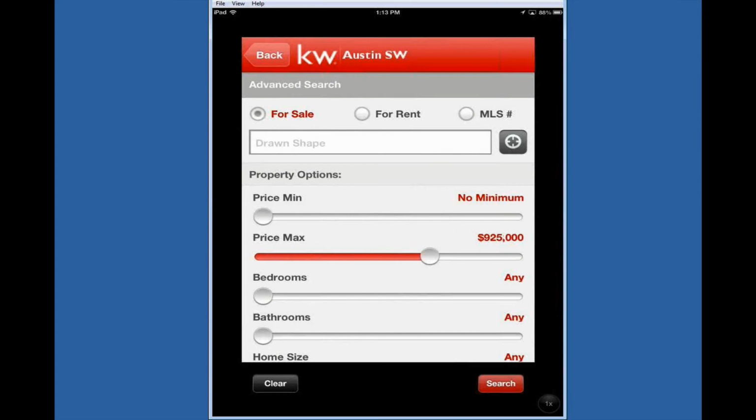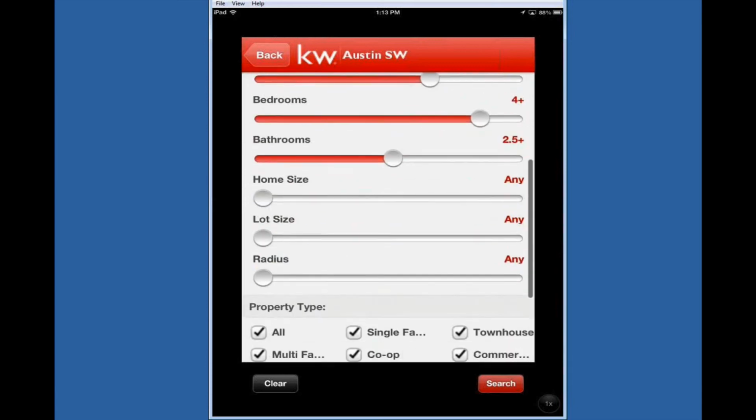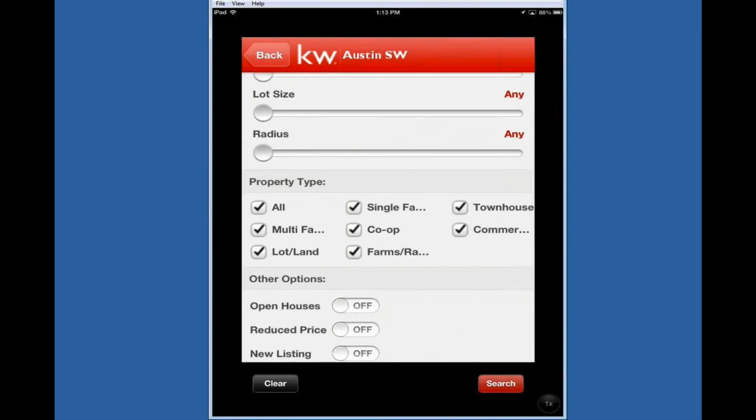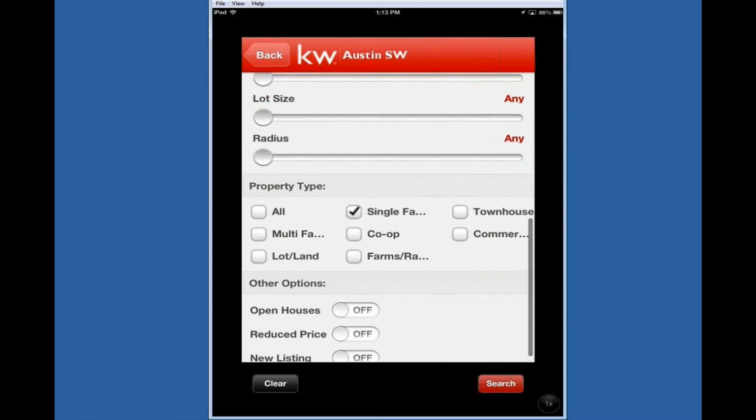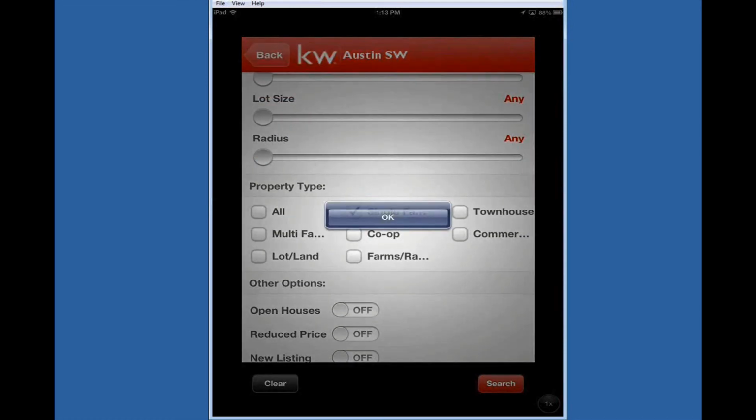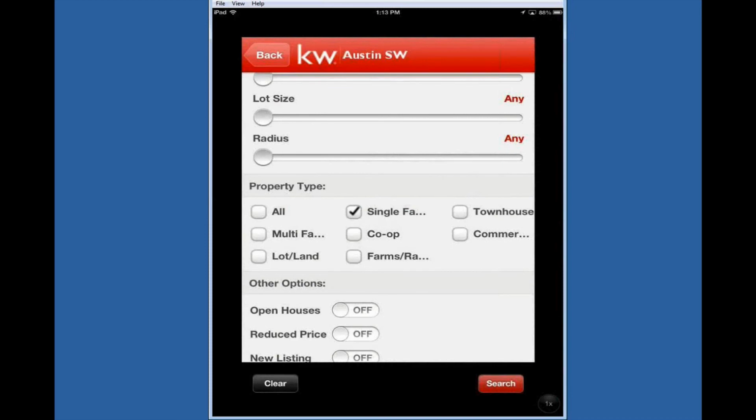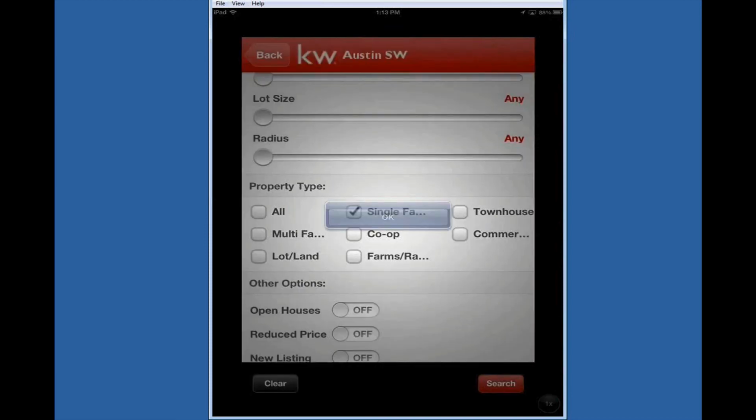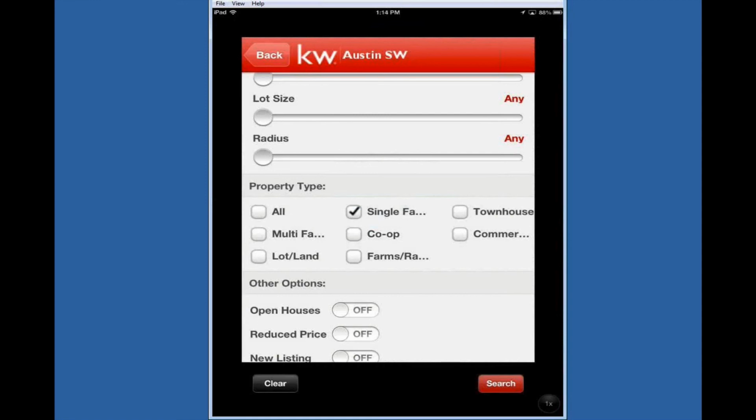$925,000. I only want to see homes that have 4 or more bedrooms and that have 2.5 bathrooms. Further down, I can restrict it to only show single-family homes, etc. And then I'll tap on Search. And then that will refine the search results. And just like properties, searches can be saved as well, as many custom searches as the customer wants to create.